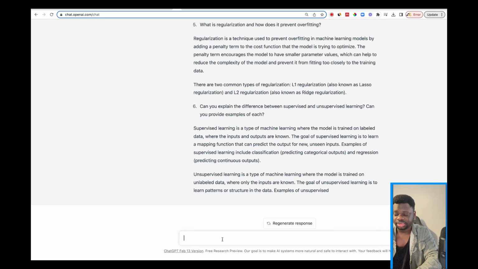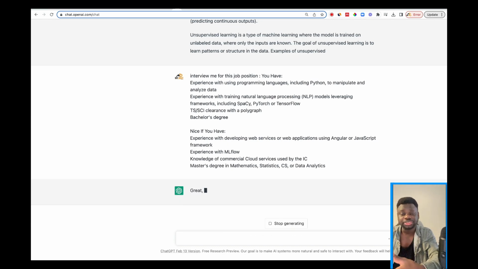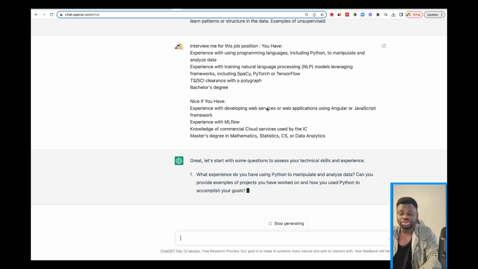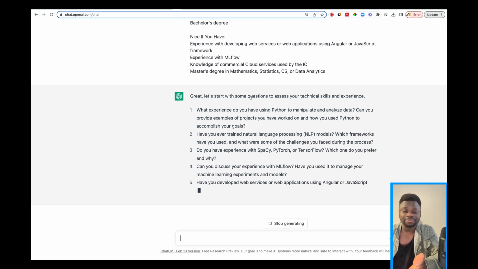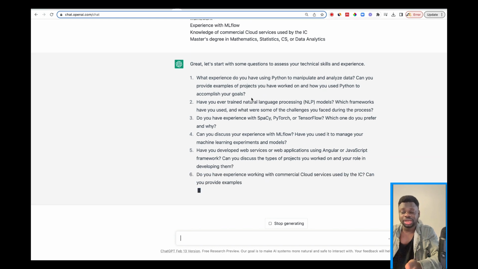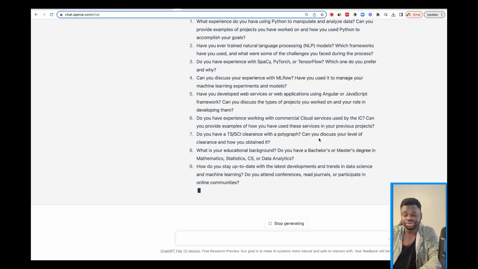Now once I get here, I'm going to do this: interview me for this job position. Okay, then I'll paste it there. All right, now it's going to generate interview questions based on the requirement over here. So once I'm going in, I already have a clue of what they are going to ask me, right? Now you see some of the questions that are likely to be asked during the interview, right?